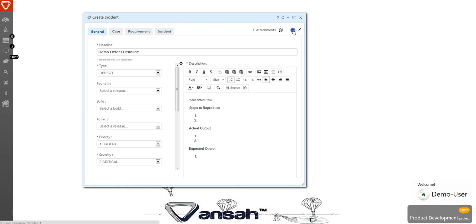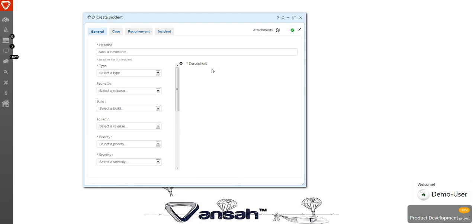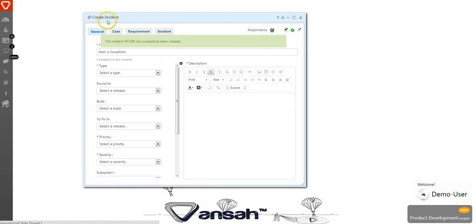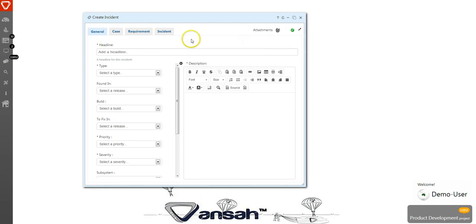Or obviously then we just click on save, and you should soon find the incident with the number being successful and created. Okay, that's all there is for creating incidents. We'll definitely cover more about incidents and workflows in other tutorials.